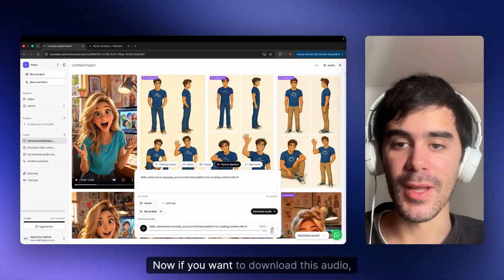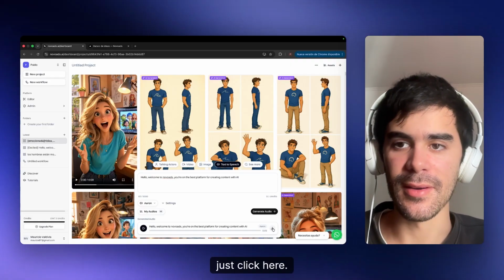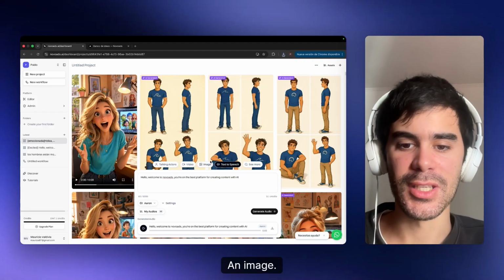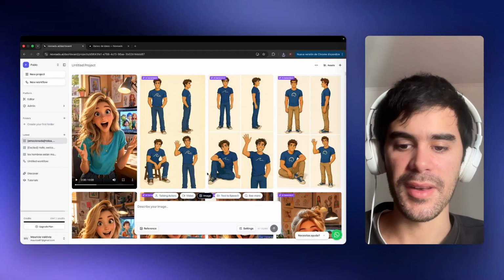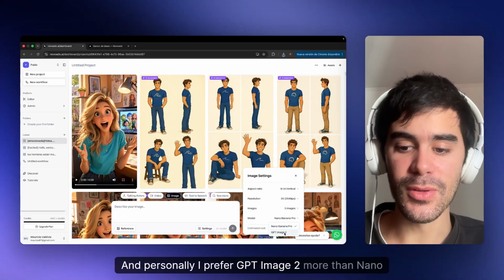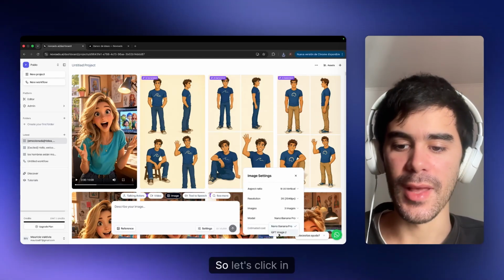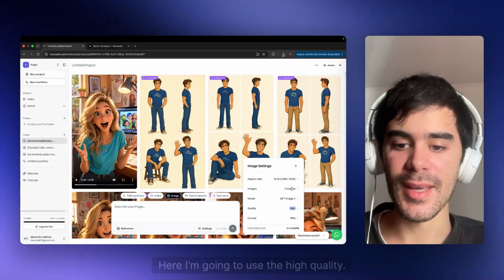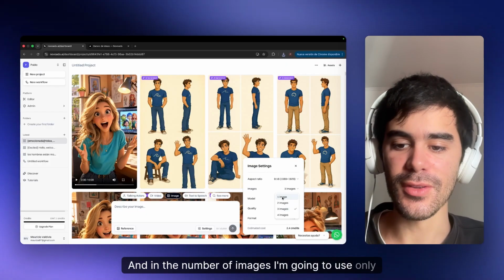Perfect. Now, if you want to download this audio, just click here. And then as you can see here, I have the audio. So now let's create an image. To do that, we have to click here. Now we have to go to settings. And personally, I prefer GPT Image 2 more than Nano Banana Pro. So let's click in GPT Image 2. Here, I'm going to use the high quality, and in the number of images, I'm going to use only one.